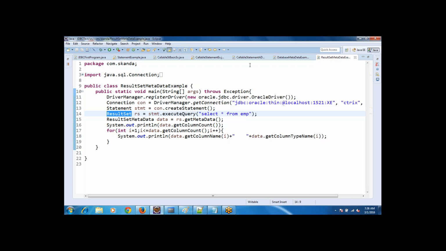Okay, now I'm ready with the ResultSet object. Here my intention is to get the ResultSetMetaData. In the ResultSet there is a method called getMetaData, just like the one on connection.